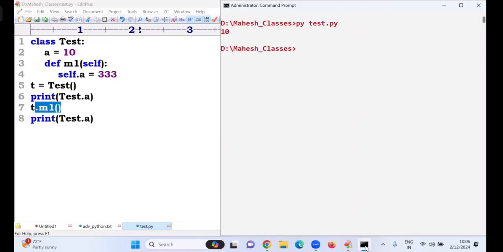Changes, not changes. See this? The value of a after modification is still what? 10 only. It never changes. I'm calling m1, using self.a equal to 333. What is the meaning of line number 4?